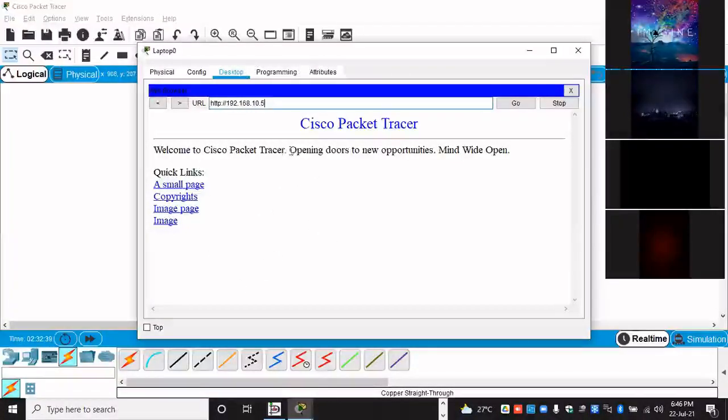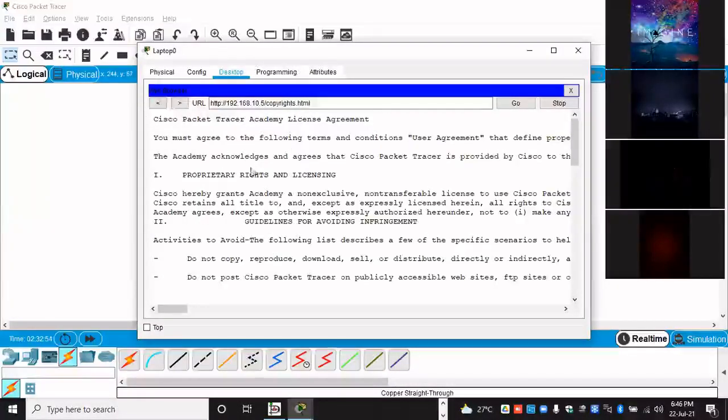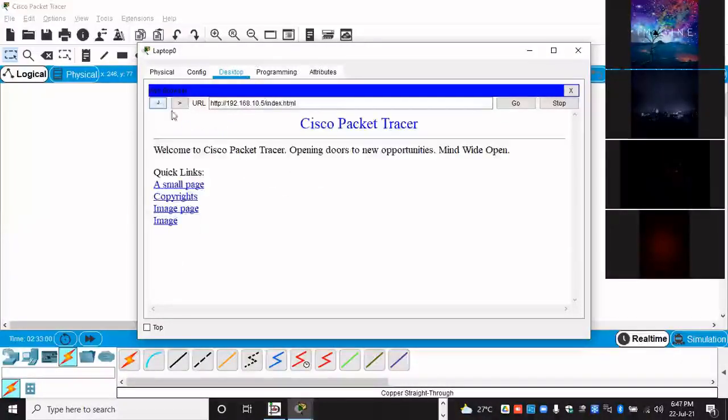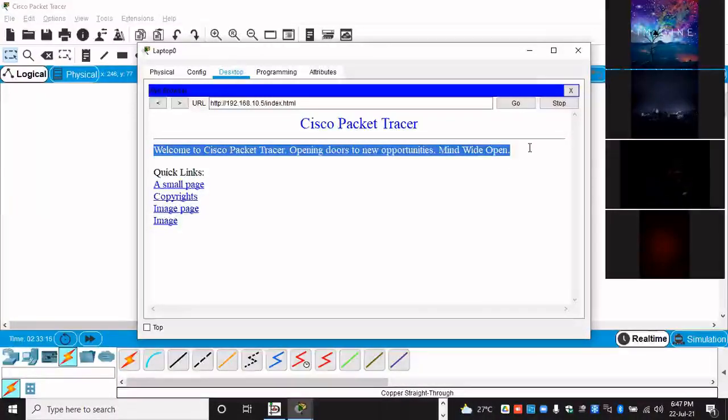Once we hit enter, this is the web page that's currently housed on it by default. It says, welcome to Cisco Packet Tracer, opening doors to new opportunities. The minds are wide open. And then various other small pages, quick links. You have a small page over here, back hello world, copyright information, go back, image file, Cisco, go back, and basic image. So you do have these already placed in the files on the server as templates. Let's try to modify some of these HTML tags real quick, so at least it will reflect current changes.